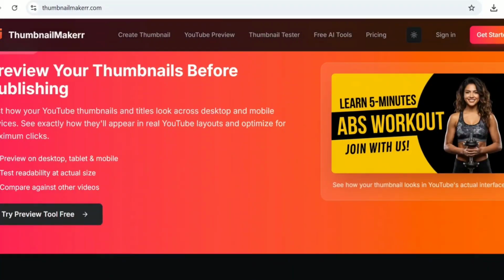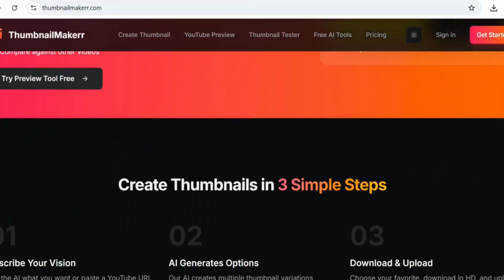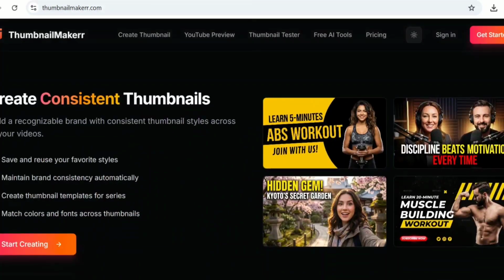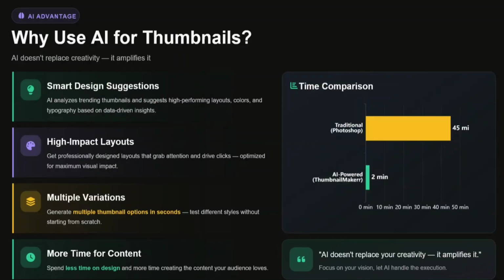Let's be real, thumbnail design is creative work that can easily take about 30 minutes or even hours if you're not sure what works. But with artificial intelligence, you get smart design suggestions, high-impact layouts, you generate multiple variations in seconds, and you spend more time on content and less time on design. AI doesn't replace your creativity, it amplifies it.